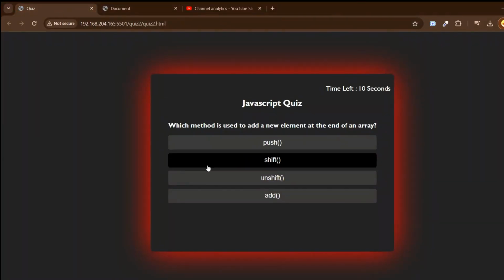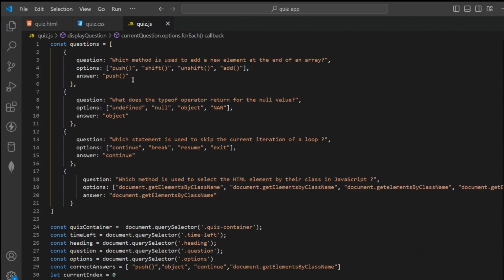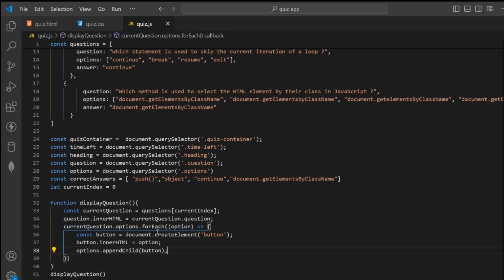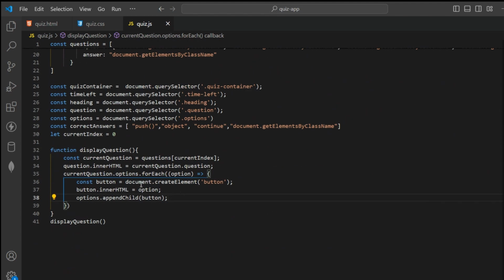After that we have to display options. As you can see here below the question, we are having options. Since all our options are inside this array, first we have to loop through this array by using the forEach function. On every element we are calling this callback function, and in the callback function we are creating a button by using document.createElement function, and then storing that value inside this button variable. And we are adding content to this button by using .innerHTML property, and then giving value as option.